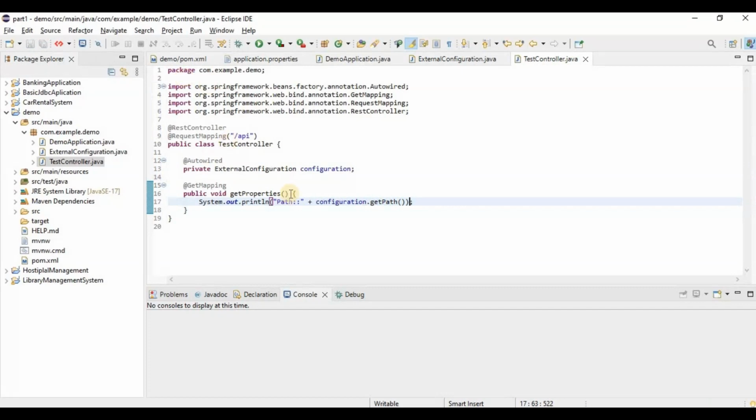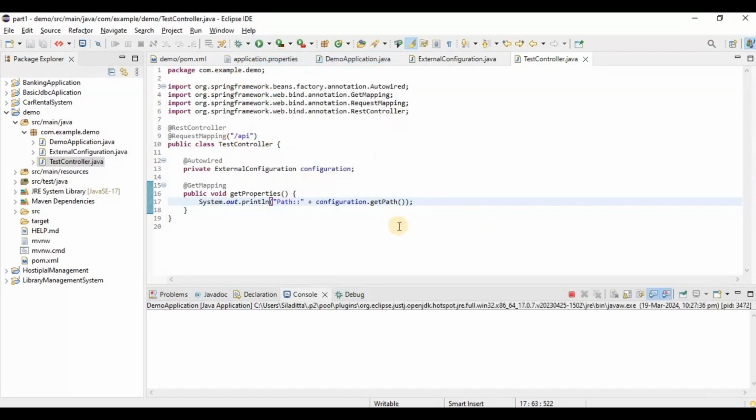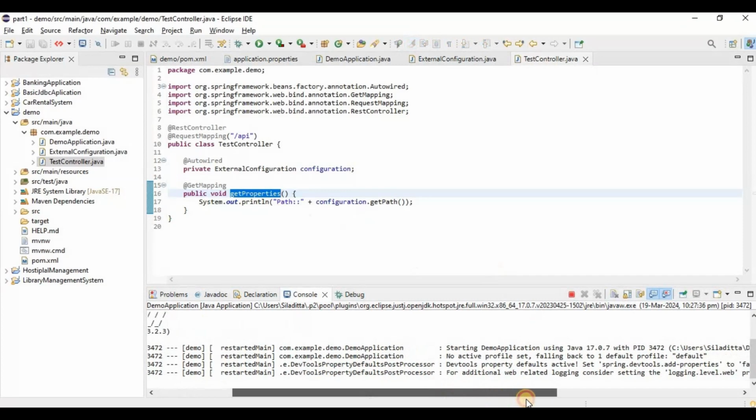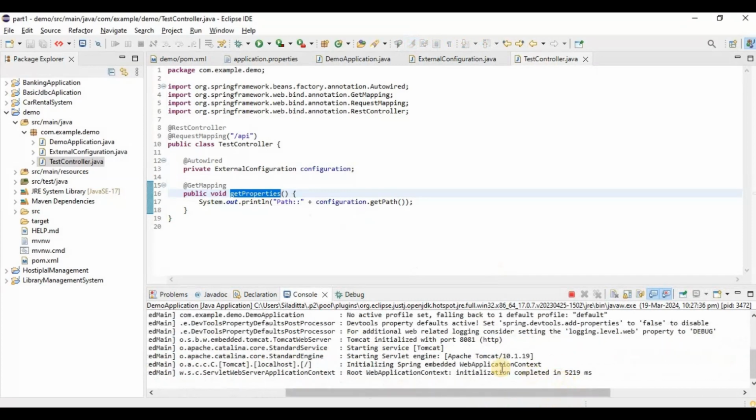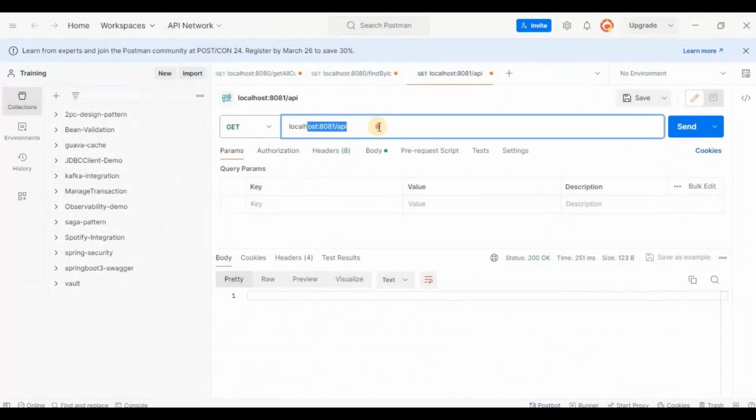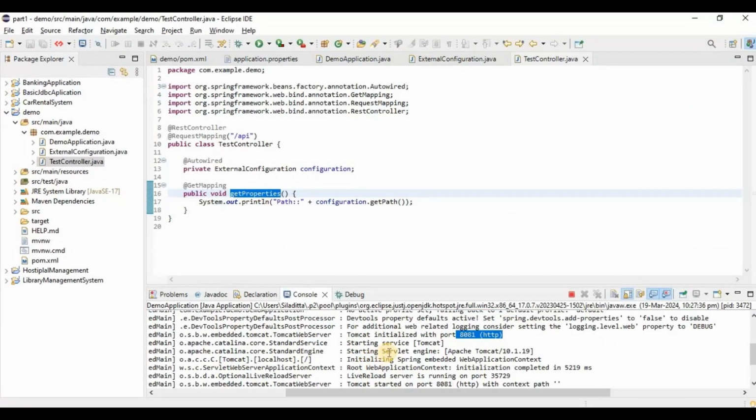Now we just start this application, and from Postman we can call this particular API, and it will print the data over here. It will start soon. It started on port 8081. We can call this API. We are getting a 200 response. Now let's see the log.